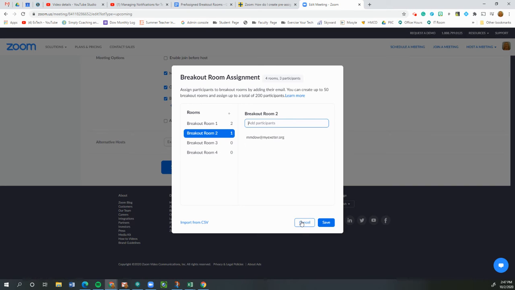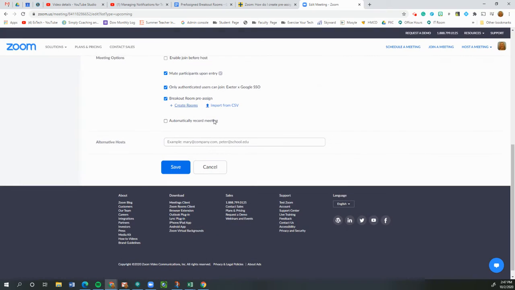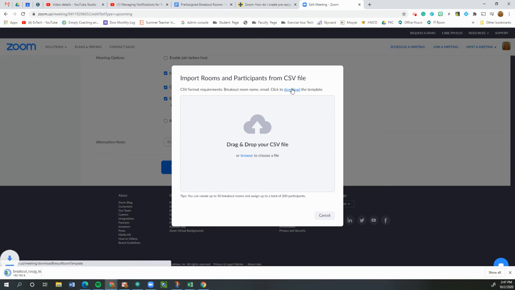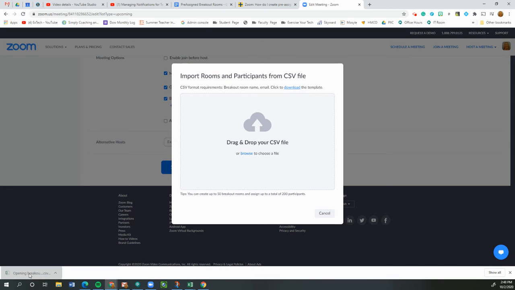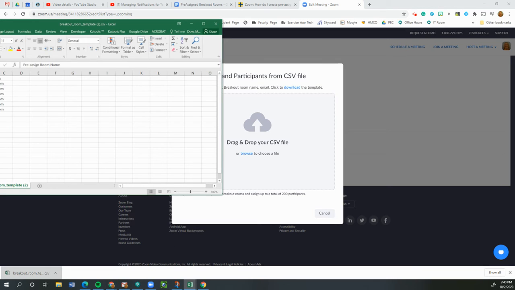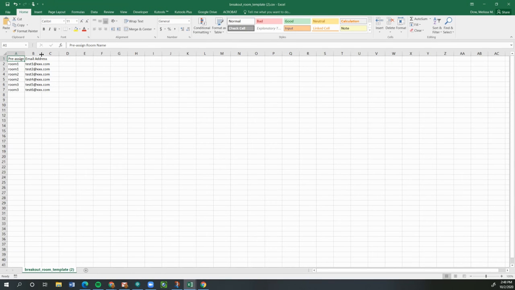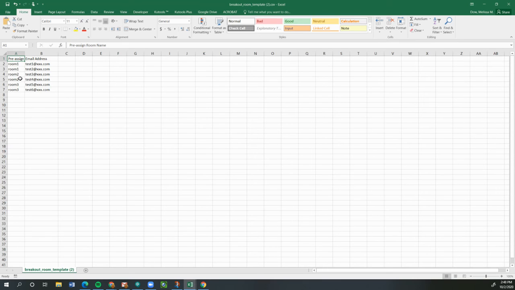If instead you want to do it from a CSV, if you click this button, they have a template for you here, and I'm going to download that. And then let's open that in Excel. And it gives you the format you need to work in. So you need to have room 1, room 2, room 3. Leave these numbers the way they are.